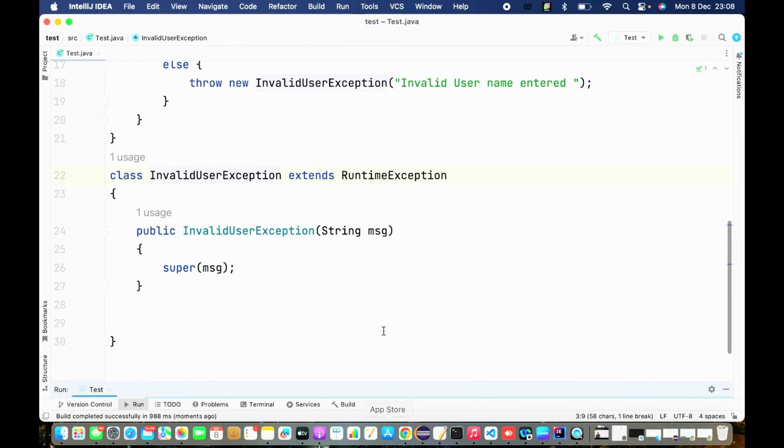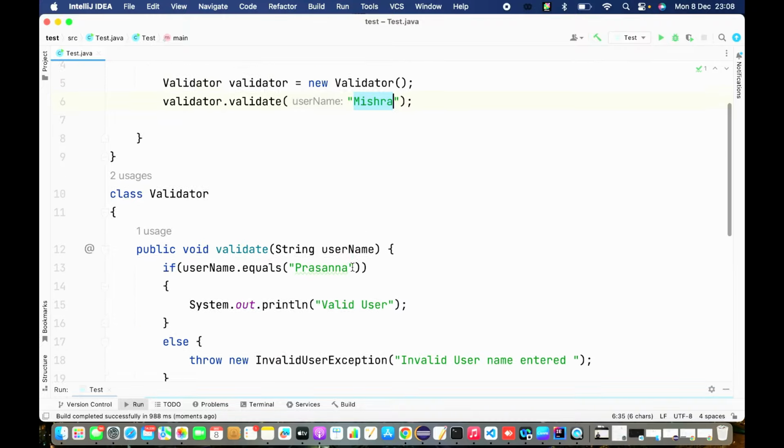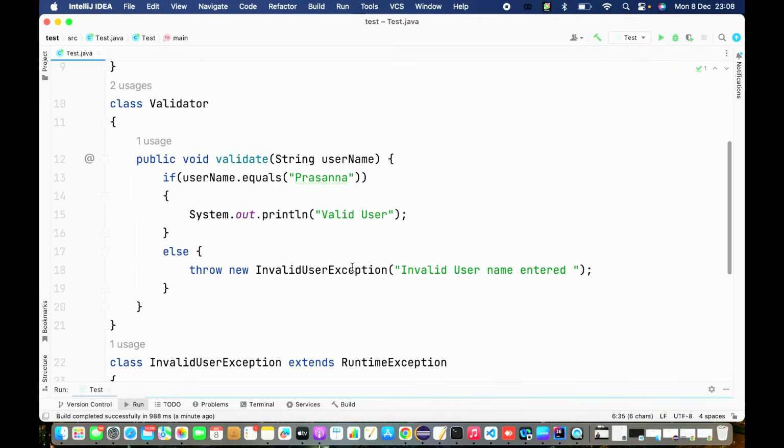Now let me explain how internally it is working. Whenever I try to execute, who comes into the picture? The JVM. Now the JVM comes to this main method, and I am calling the validate method and passing Mishra here. Now it comes to this validate method. As I am passing some invalid name, it comes to this else block. And how am I creating this exception class object? By calling this constructor itself.